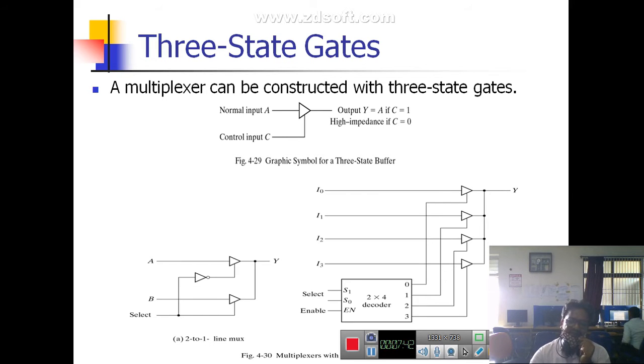So we get A as the output when the selection line is 0. When the selection line is high, the selection line is 1 and B is enabled, so at that time Y equals B. Whether the selection is 0 or 1, whatever the operation, we get one output for a desired selection line based on the selection line. So this is the operation of a simple multiplexer using three-state devices.